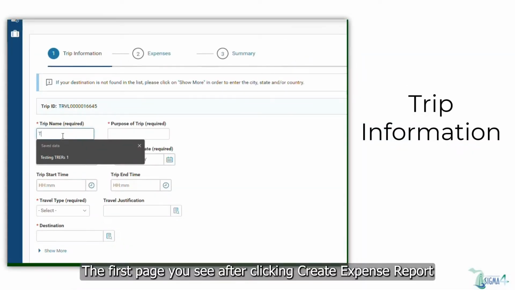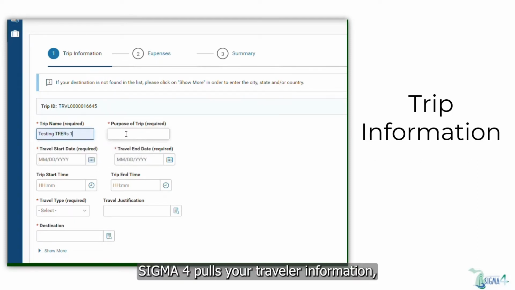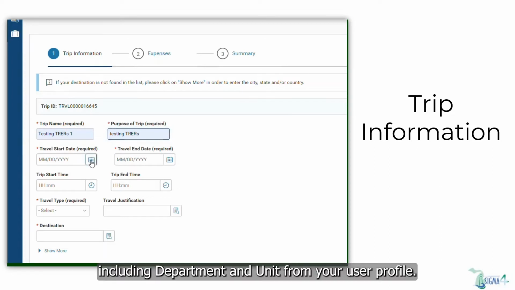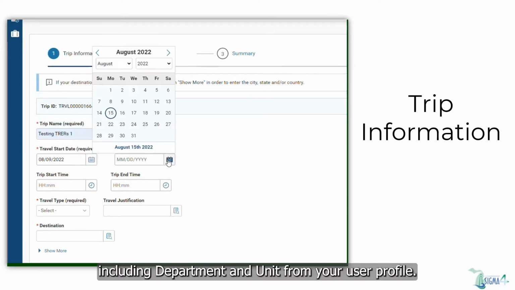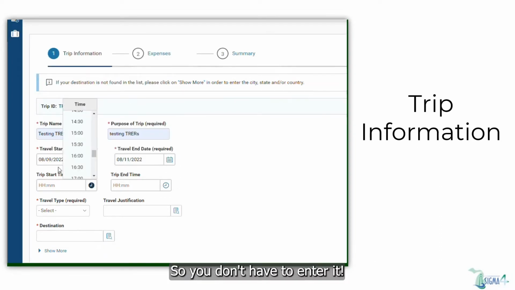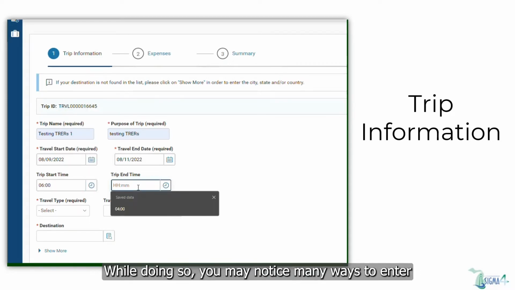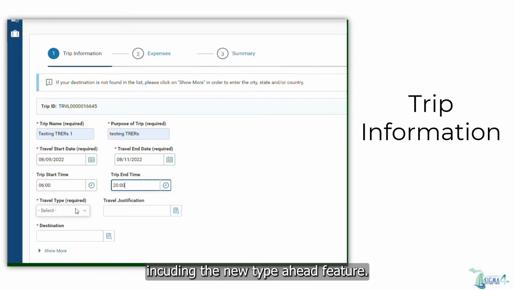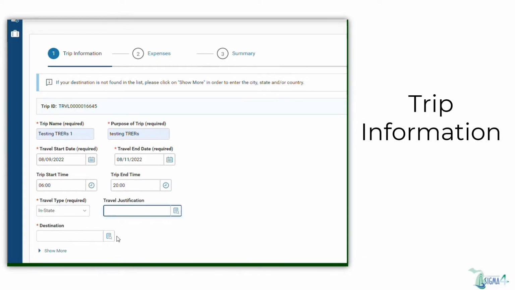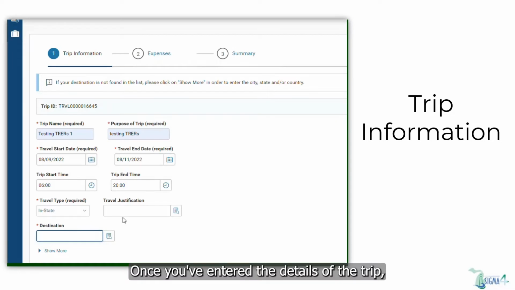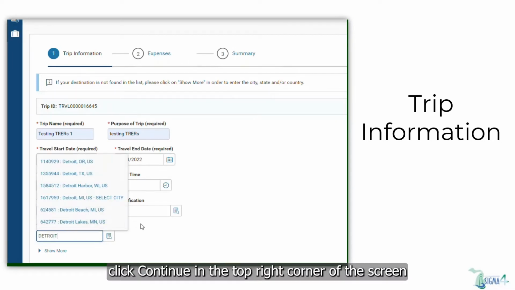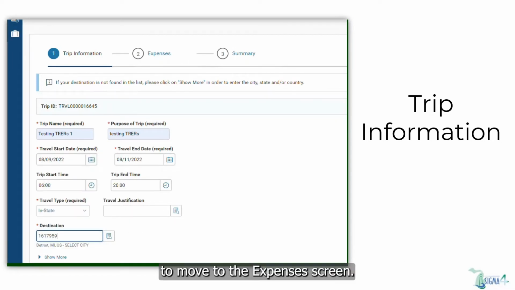The first page you see after clicking Create Expense Report is the trip information. Sigma 4 pulls your traveler information, including department and unit, from your user profile, so you don't have to enter it. You only need to enter information specific to the trip. While doing so, you may notice many ways to enter, including the new Type Ahead feature. Once you've entered the details of the trip, select Continue in the top right corner of the screen to move to the Expenses screen.